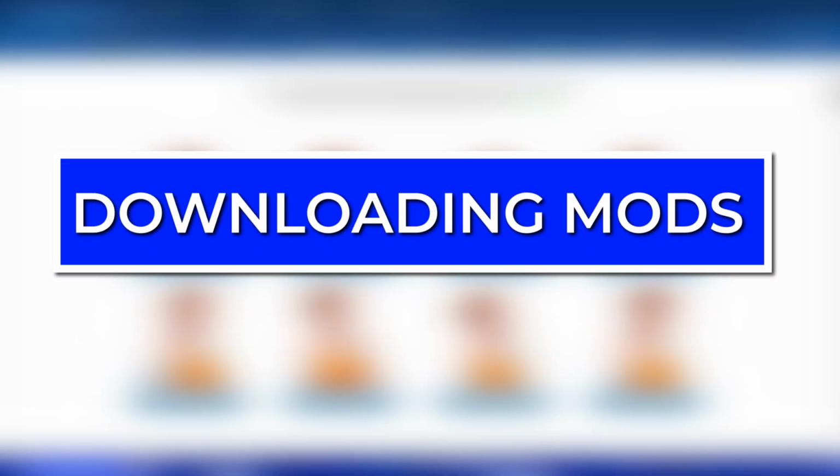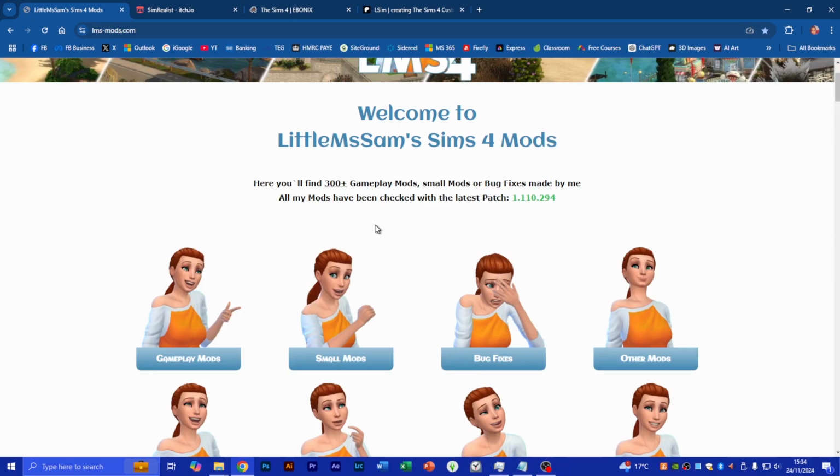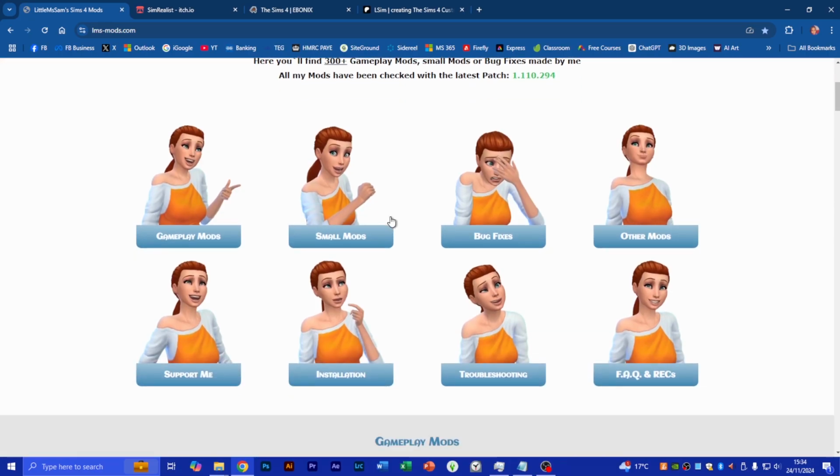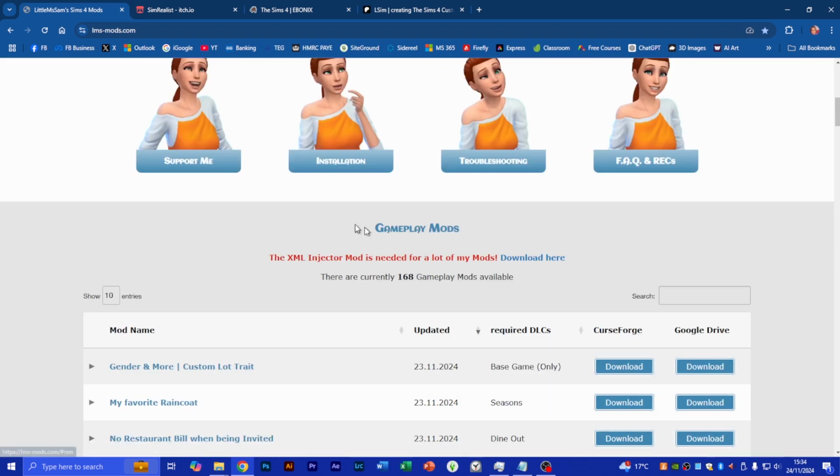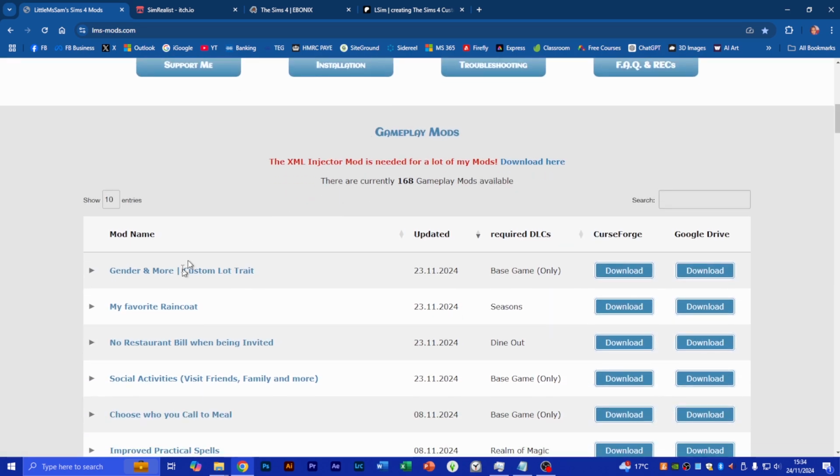And so right now, as we can see, we are on Little Miss Sam's website, and Little Miss Sam uses a lot of script mods, as well as obviously package files within the mods, hence why I chose to use her website, or her mods basically, as an example.